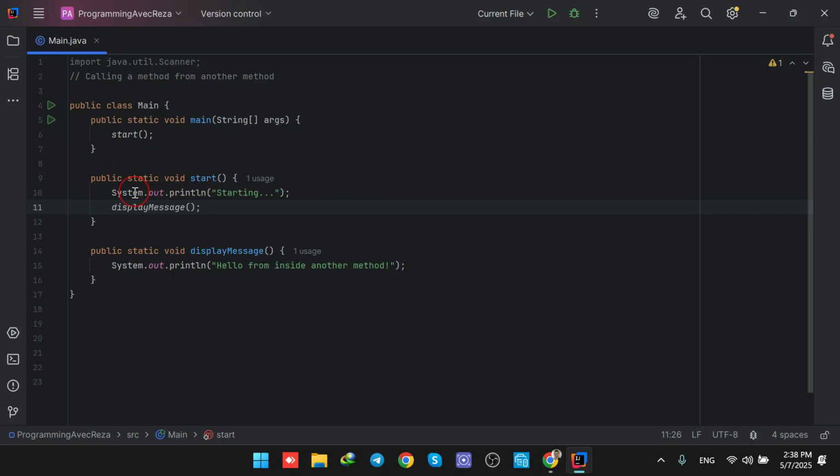Whenever this start function is called, it is going to basically print this message saying that starting... okay, starting. After that, it is going to call a function that is called display message. Whenever the compiler sees this line of code, it is going to execute this function now. So this is another function that is called display message. It's a void type. It is not going to return anything. And then whenever it is called, it is going to print this message, hello from inside another method.